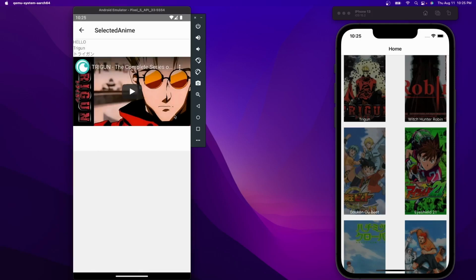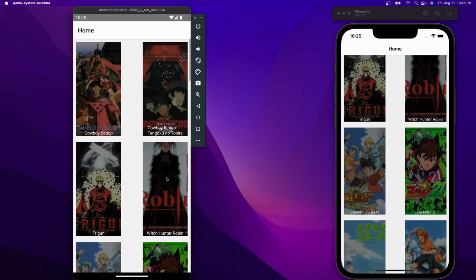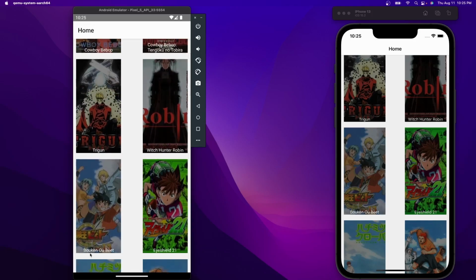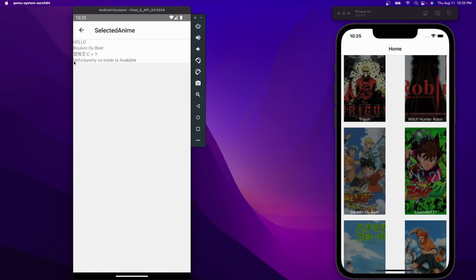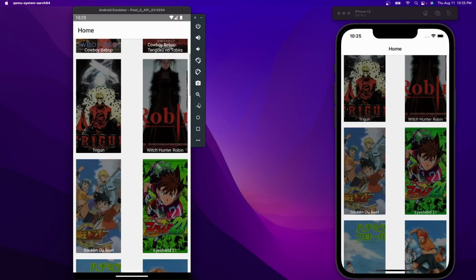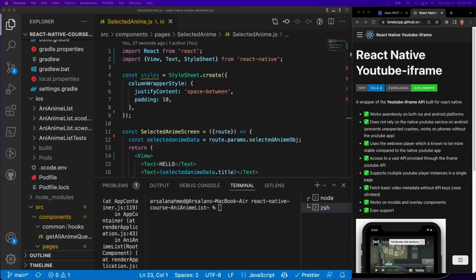Now unfortunately, these trailers are only coming in from YouTube, and YouTube is very stringent upon letting users display their videos in app. But fortunately, I found a really cool package that allows you to do this, and we'll be able to display it. Now, however, there are some anime that just don't have trailers, like Boku no Beat. This one has nothing. So, for example, we're going to be displaying this error right here that says, unfortunately, no trailers available. And without further ado, let's go ahead and get started.